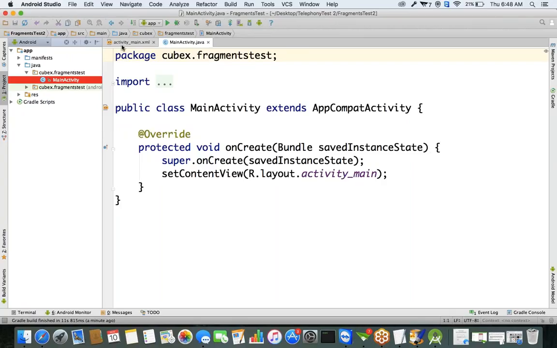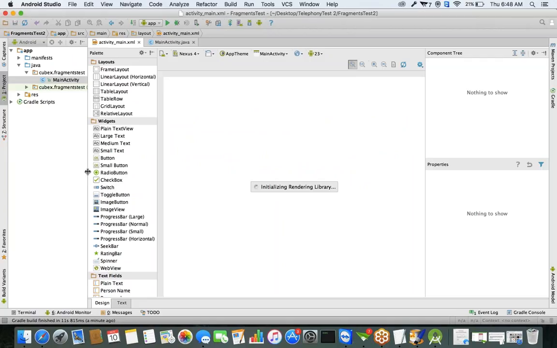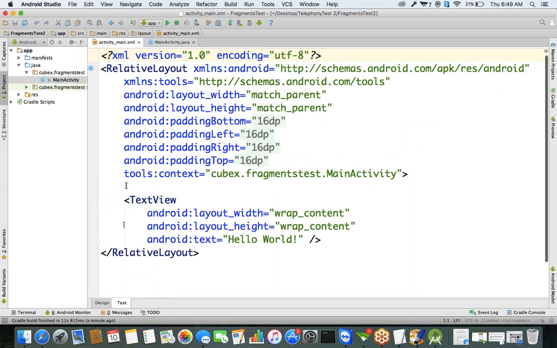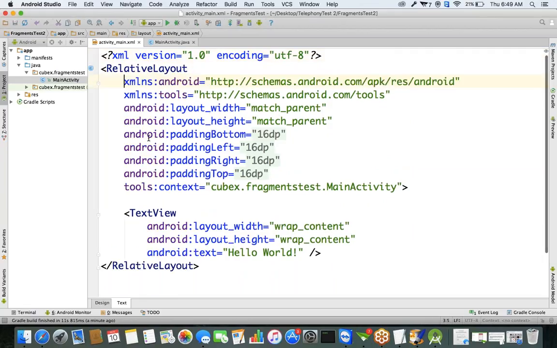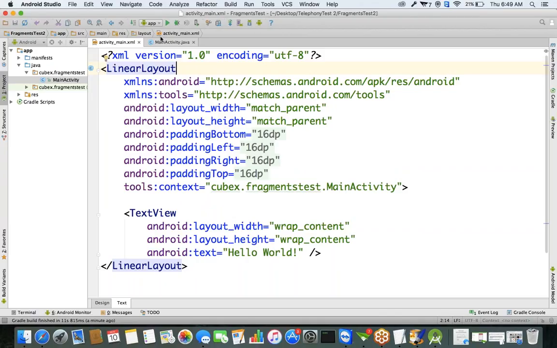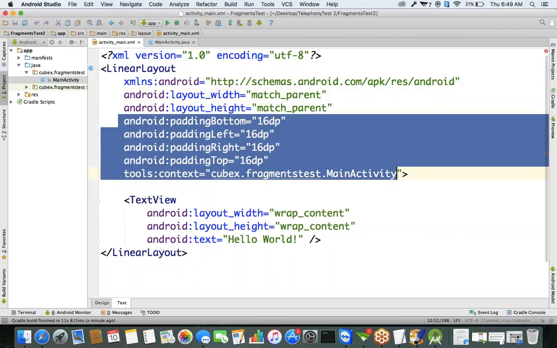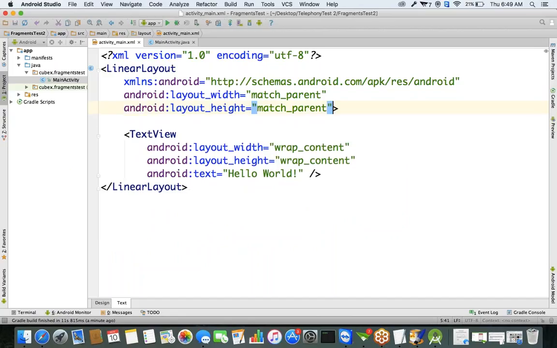Open your activity XML file, the activity_main.xml. Here, first we'll take the main UI group as a linear layout. This is the first thing. We don't require the tools attribute. Width and height are required, and all the remaining attributes are not required. You can remove them.